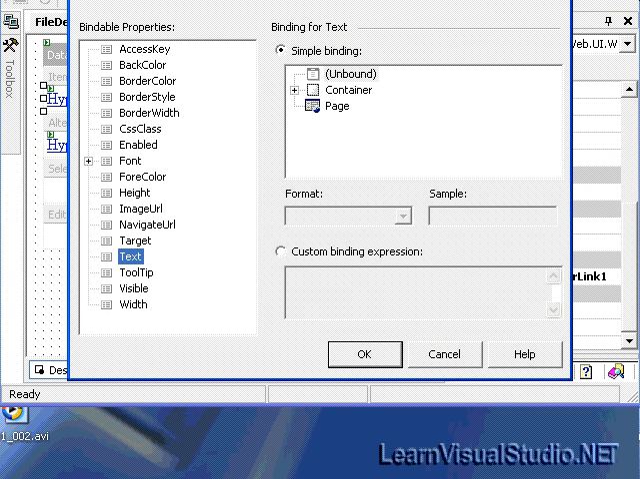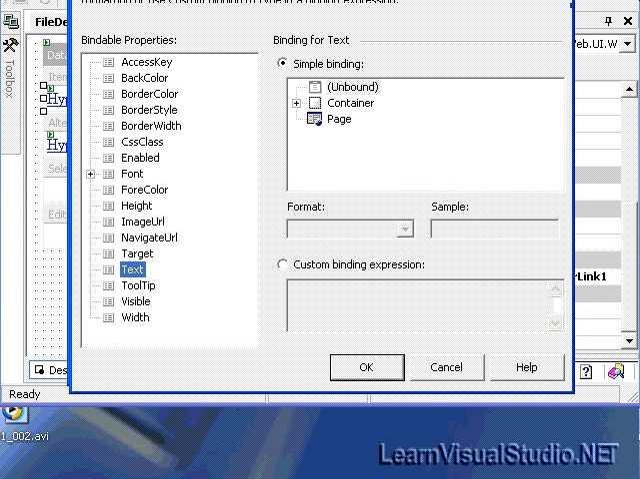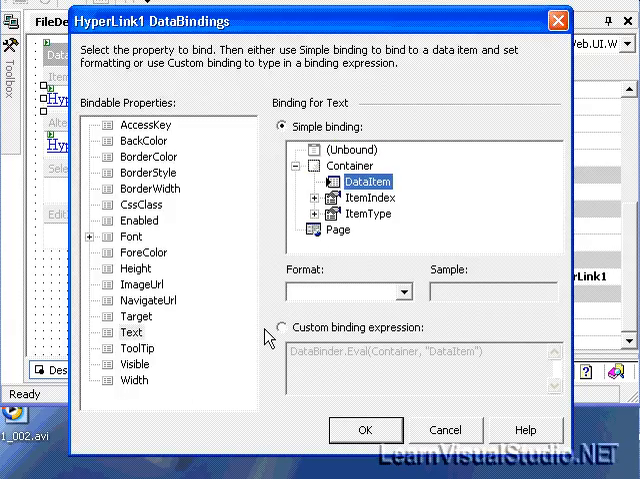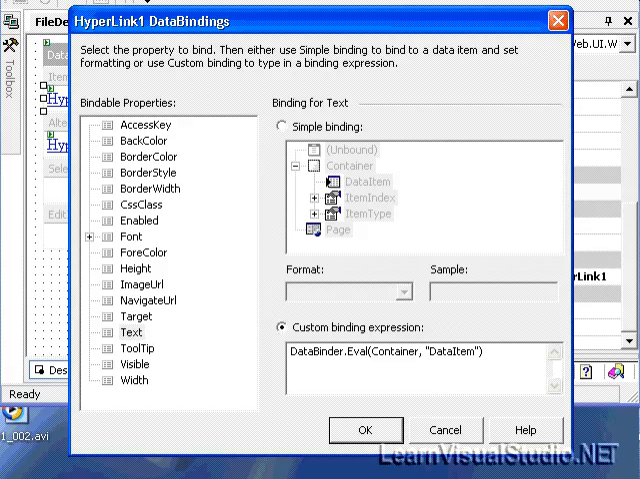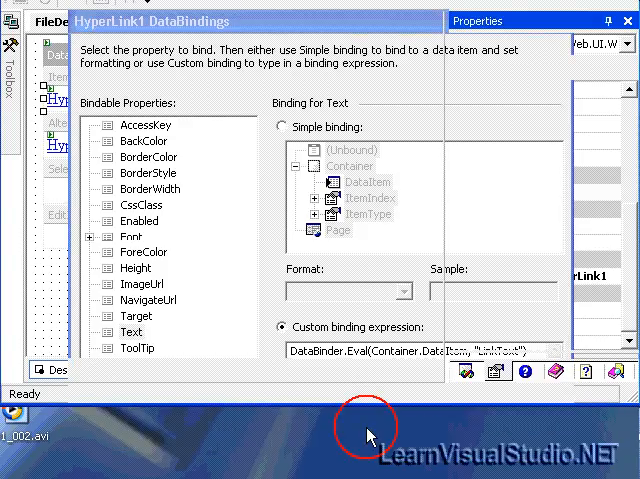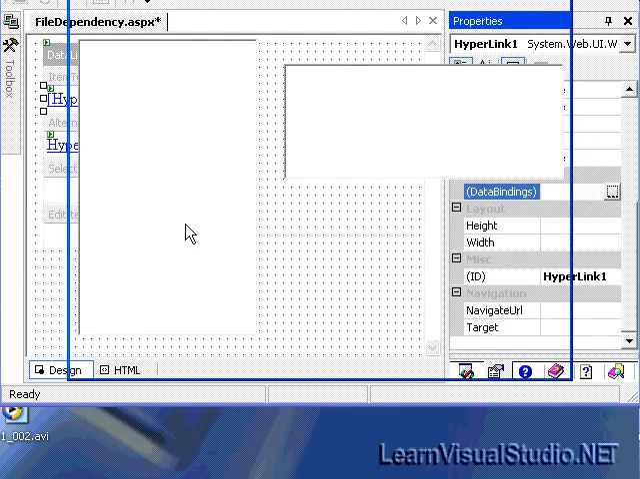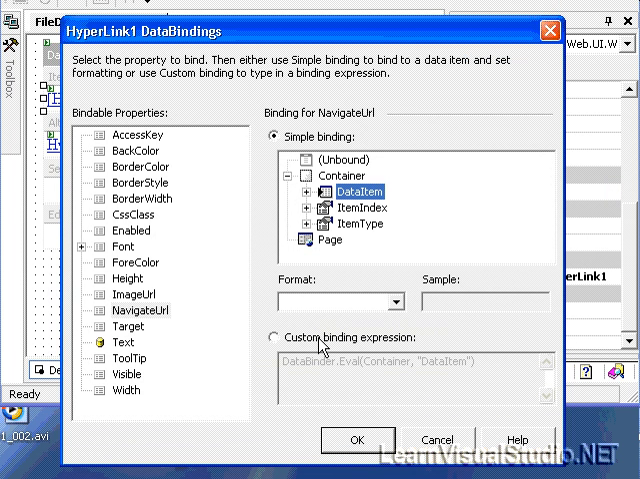I'm going to select data bindings, and the data bindings dialog pops up. The first one that we're going to set is the text value, and I'm going to select container data item, and then I'm going to select custom. I'm going to type in container.dataitem, and then in quotes we'll use the name of the field within the XML document. In this case it's link text. And we'll do that again. I jumped the gun too soon. For the navigate URL.